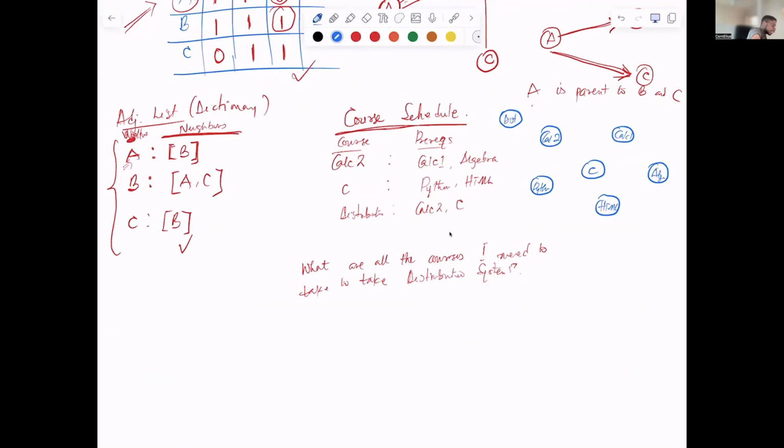So this graph looks like this, right? We have a graph like Calc 2. To take Calc 2, you should have taken Calc 1 and algebra, right? So you see, it's a one-way direction. To take C, you should have taken Python, and then you should have taken HTML. To take distributed, you should have taken Calc 2, and you should have taken C.